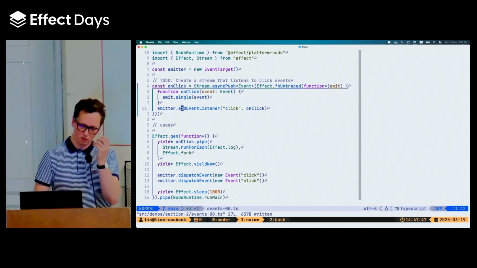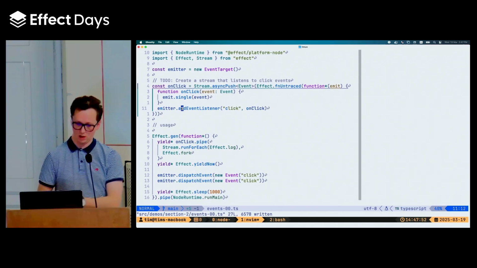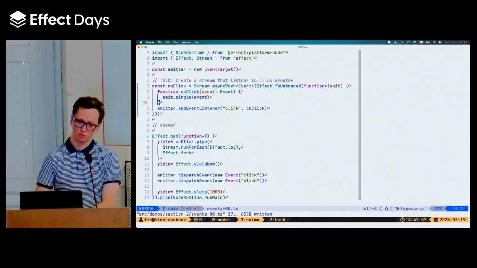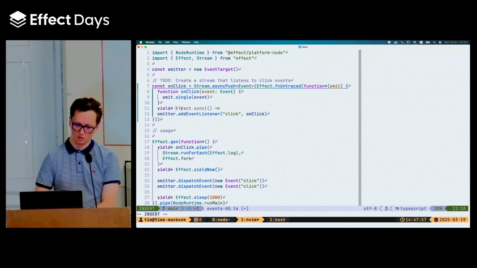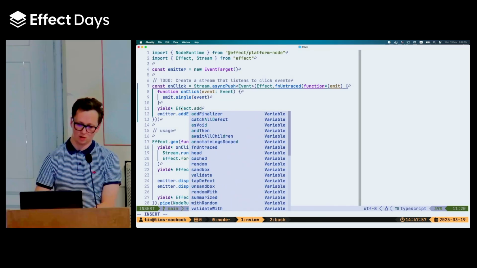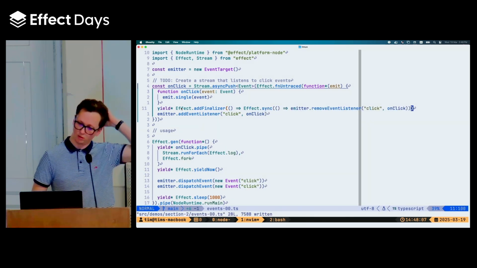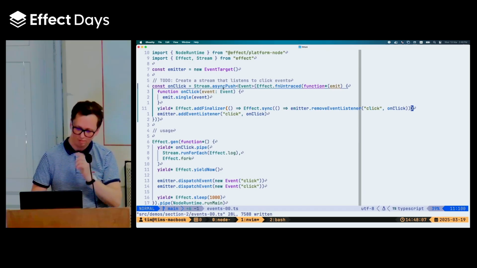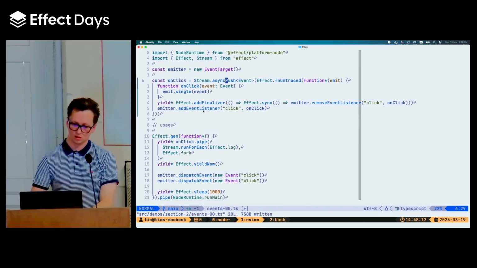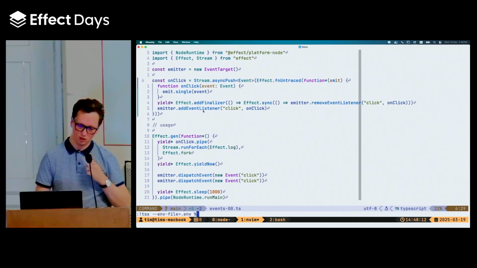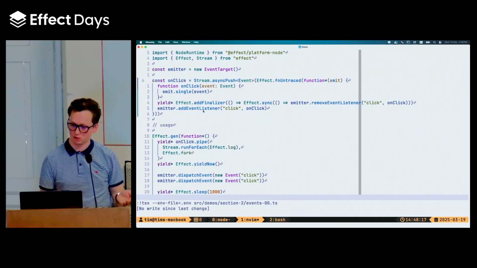And in this case, we need to consider resourcefulness because you add an event listener, you also need to remove it. So in here, you can add finalizers to perform the cleanup. So we'll do effect.sync and remove the event listener. So that's just a quick example of how stream.async can turn an event listener into a stream.